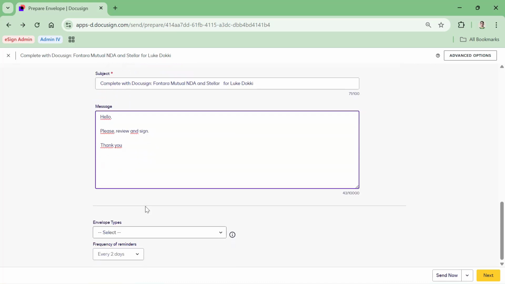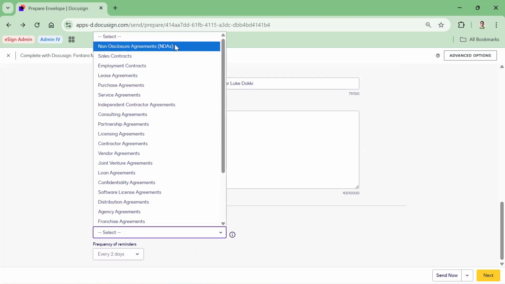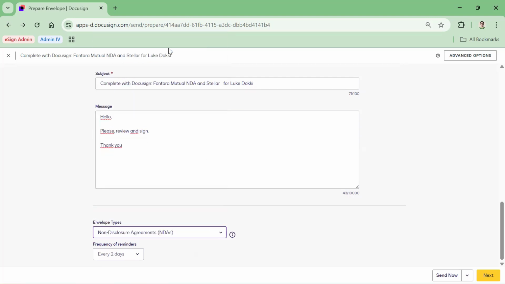Select an envelope type. Envelope type helps categorize your agreements for better search and reporting and identifying trends. In this case, I'm selecting NDA as an envelope type. Set a frequency of reminders. Reminders are automatically sent to the signers, reminding them there is an agreement pending to be signed. In this case, I will keep every 2 days.